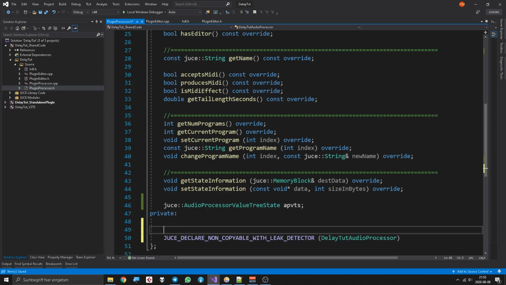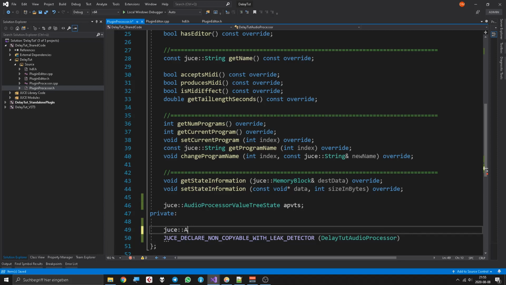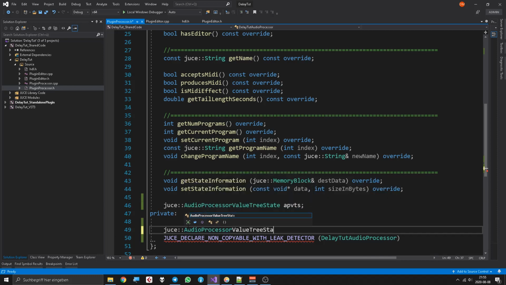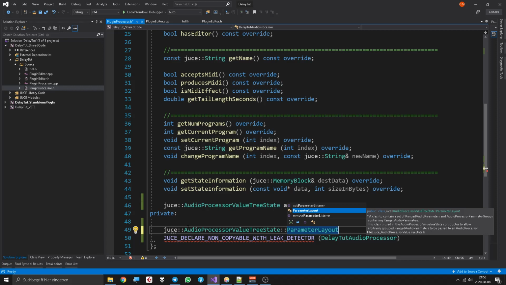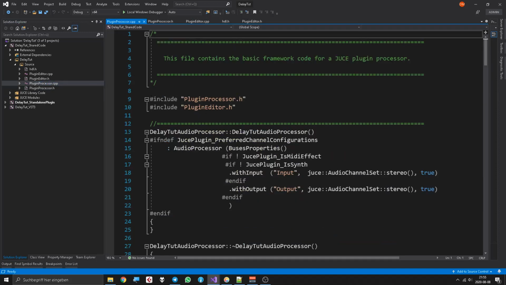in my opinion. Now, in order to give this the information about the parameters, we have to construct it later. And in this constructor, we will need a method that gives it the parameters. So it needs a parameter layout, a so-called parameter layout, and we will return this parameter layout to the audio processor value tree state very soon. So now, how is it implemented?